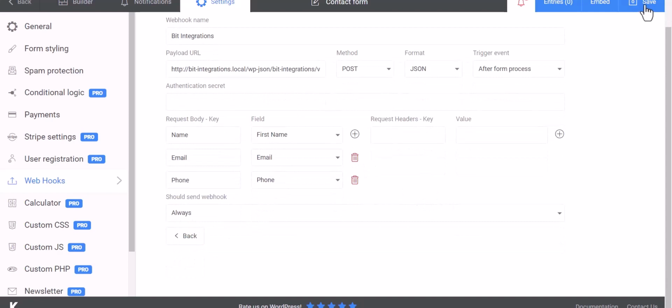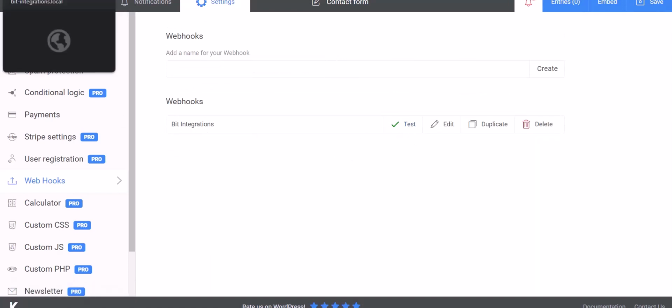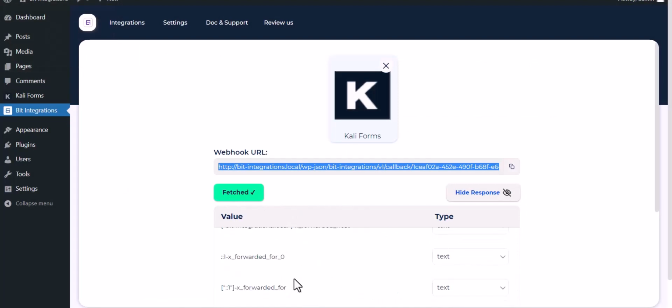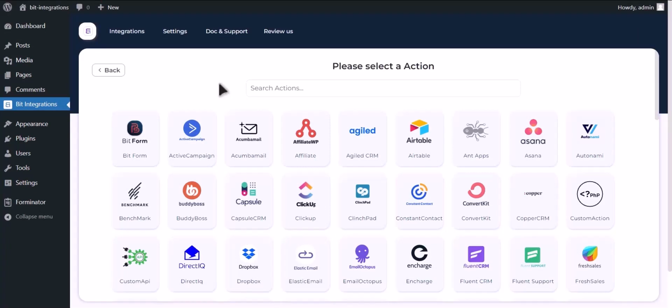Save. Test. Test done. Now go to Bit Integrations dashboard, and here you can see the data is fetched successfully. Set actions. Now search and select Google Contacts.